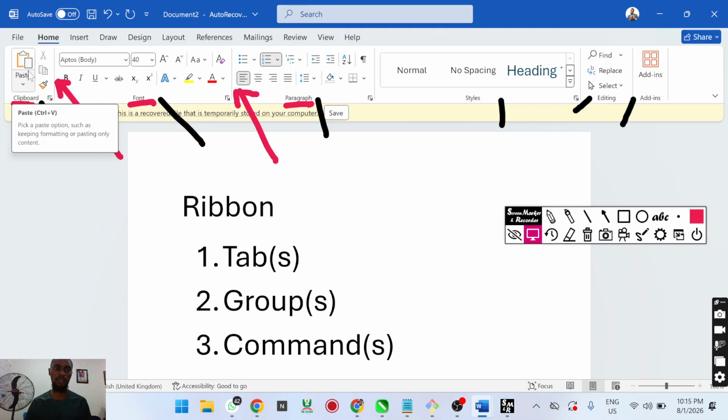Now this X you see like a scissors here is Cut. What it does is move something, an object or a text, from its current position to a new position. And this Copy you see here is to duplicate an item, an object or a text.